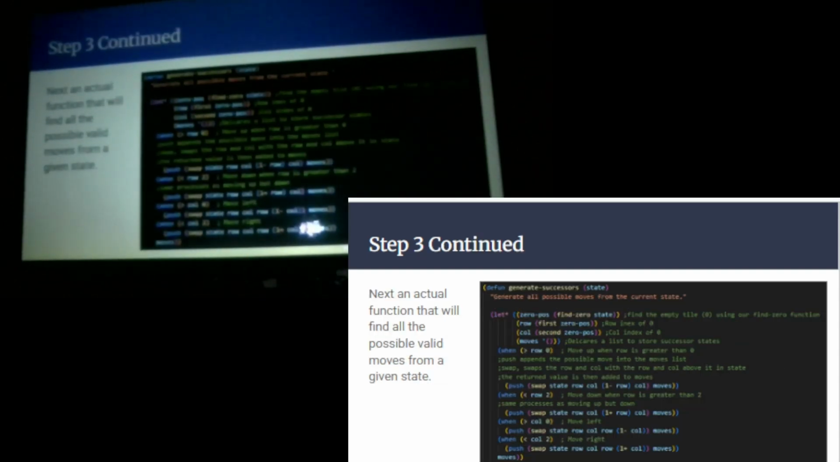Next, we have a function to generate the successors instead of just the possible moves, because we had a function that showed us the possible moves, but now we need a way to find the actual successor states. That is essentially what this function does, using a combination of push, when, push, when, push. Essentially, if a move is valid, it pushes a state to possible states.